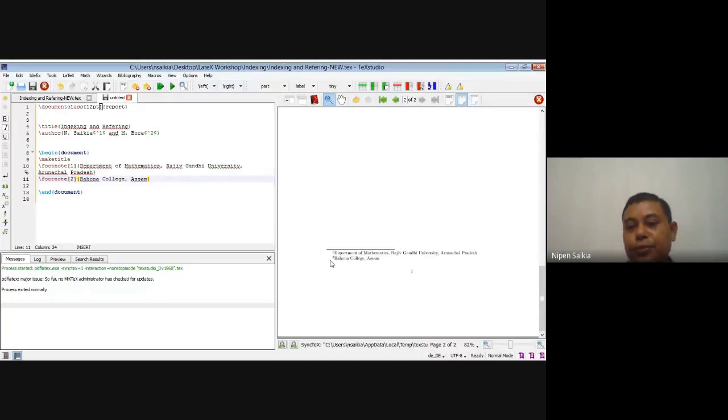Now it has come as 2. 2 refers to M. Bora and 1 refers to N. Saikia. So this is how we create footnotes. So this is regarding footnotes.